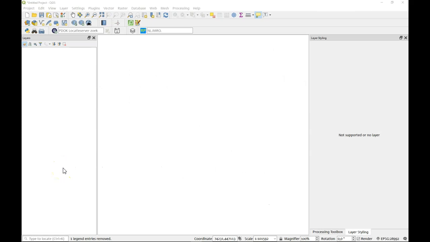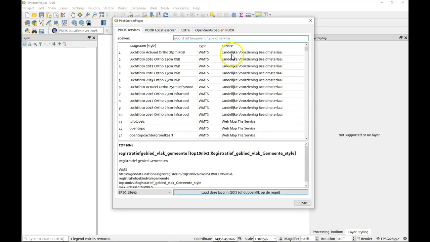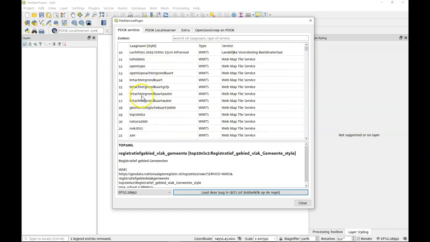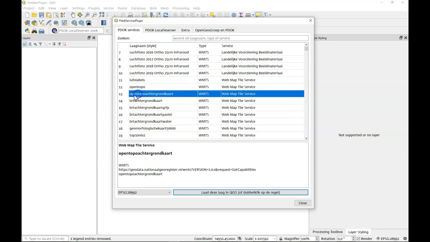In this video, I'm going to show you how to use data from data services, and we're going to start simple and make it more complicated as we go. So the easiest is using the PDOK plugin. If you open the PDOK plugin, you see you have aerial pictures or topographic base maps, all kinds of things. It depends very much on what you need and what you know already, what you can use. For now, I use the OpenTopo Background Map here.